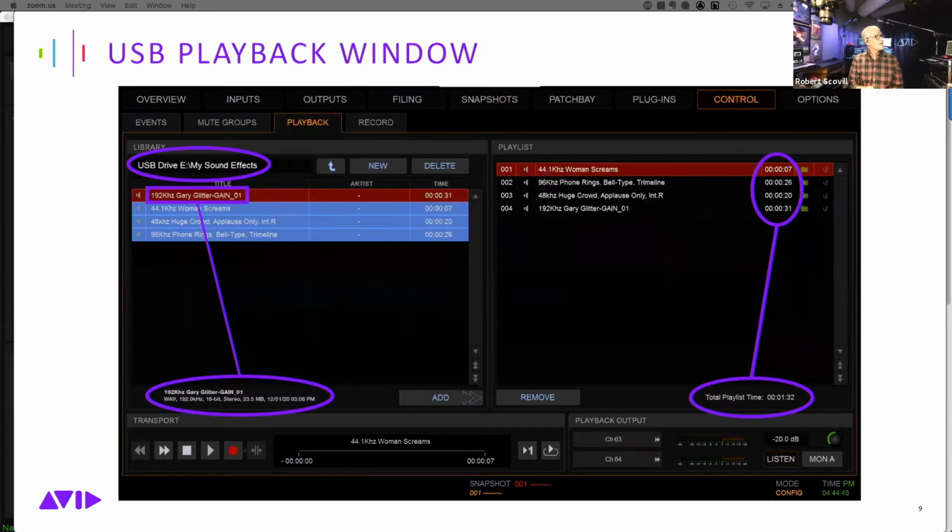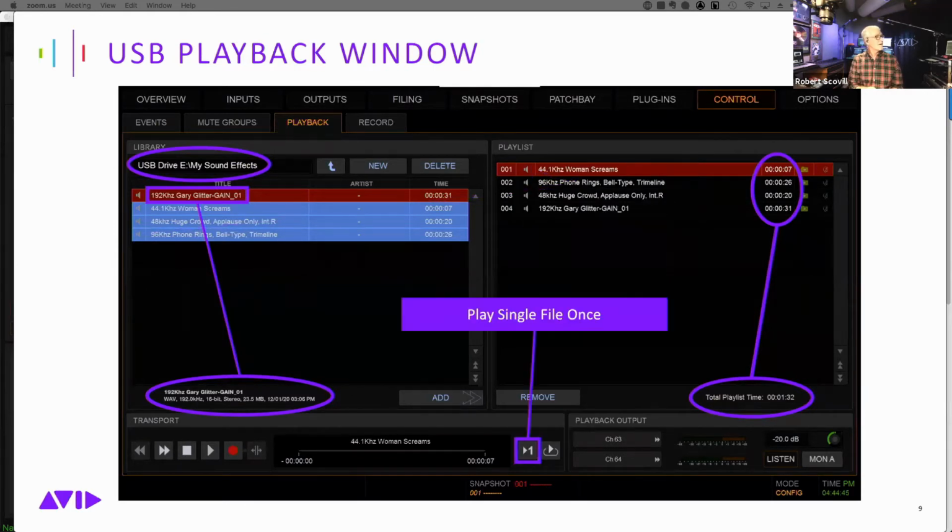Let's see, where do we go from here? Right, so let's look at some of the transport controls. Down in the transport control, you can see that we have a play 1, and that is going to play a single file once and once only. So if we highlight the file and initiate play there, it's only going to play once and then stop. If we have the looper on, then it's going to play that one file continuously until we engage a stop. So that's a single file infinite repeat.